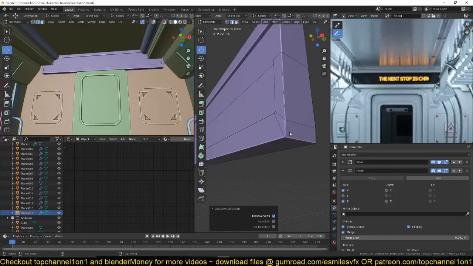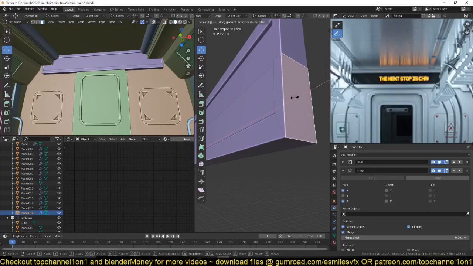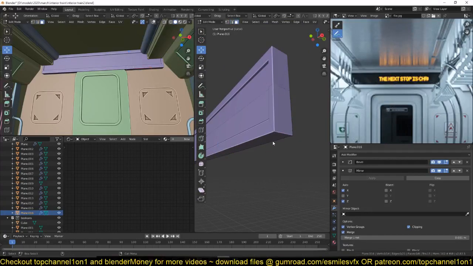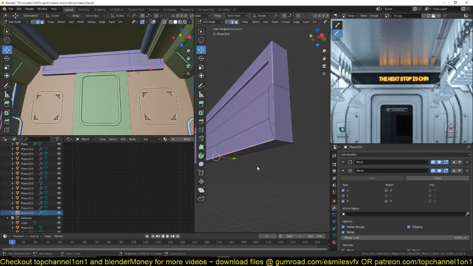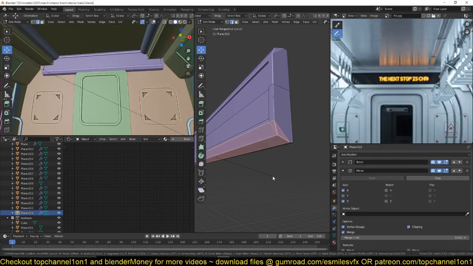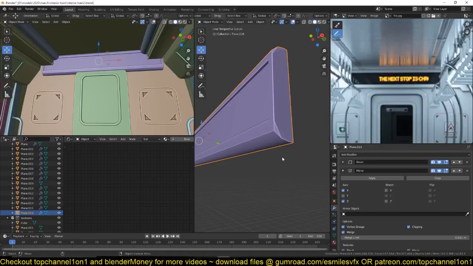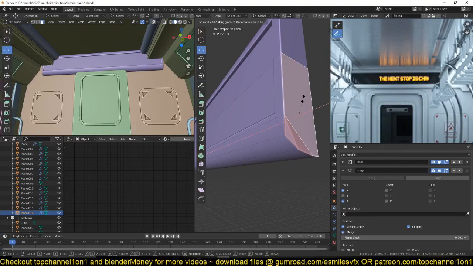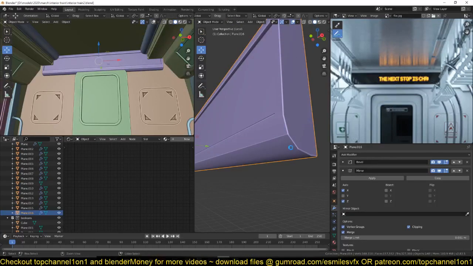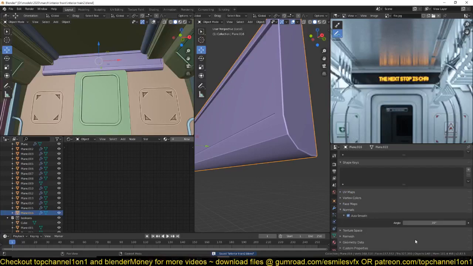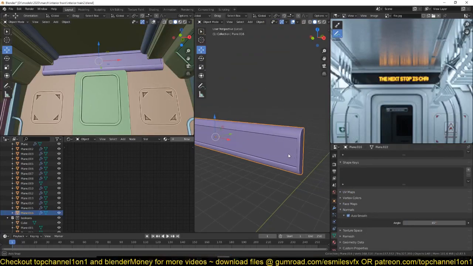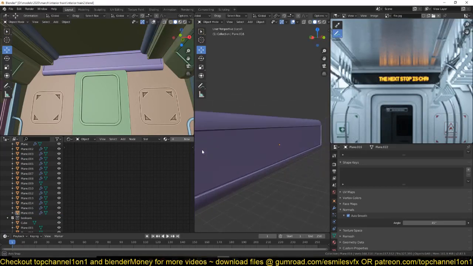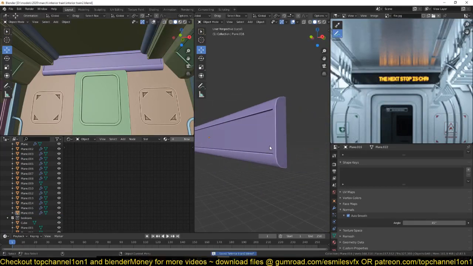Let me first get rid of this vertex and this, straighten that edge. So I think this here is a bit rounded. Let's change the smooth angle to 45. Yeah, I think this is how it's supposed to be.